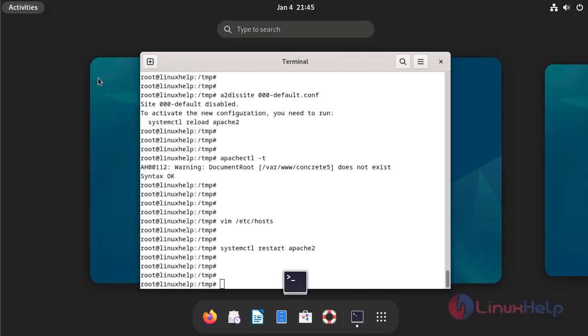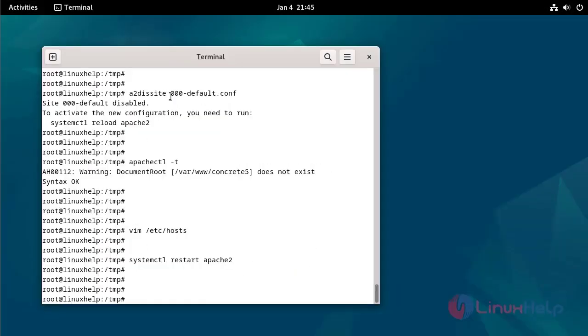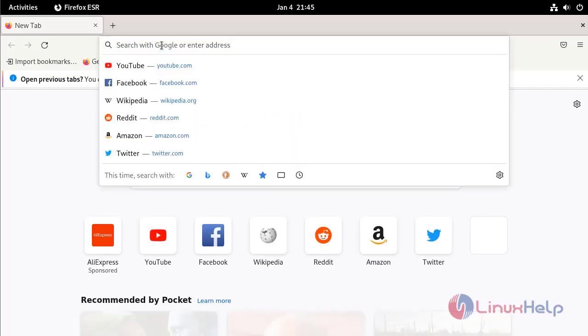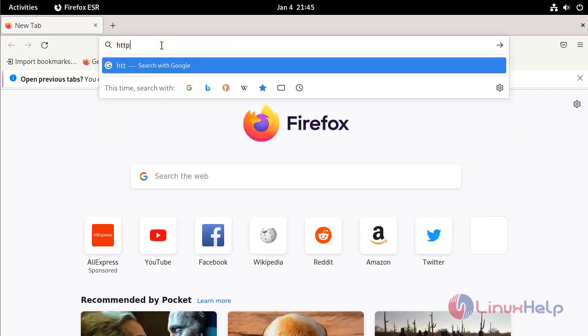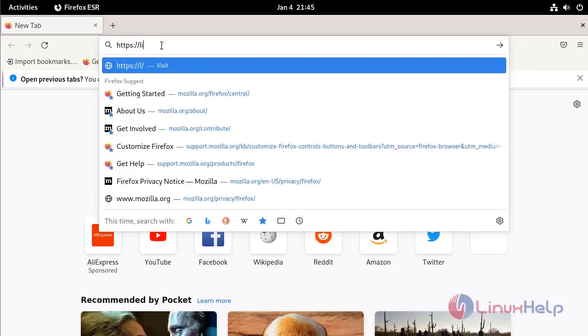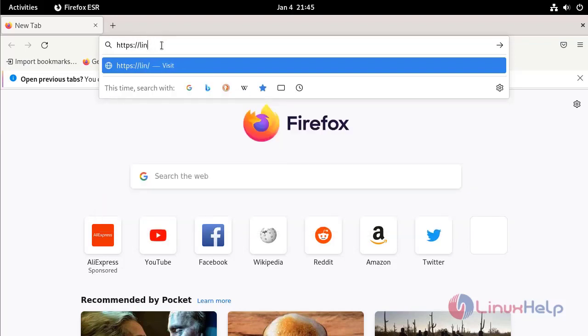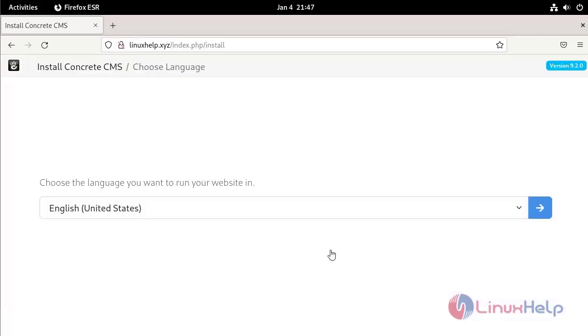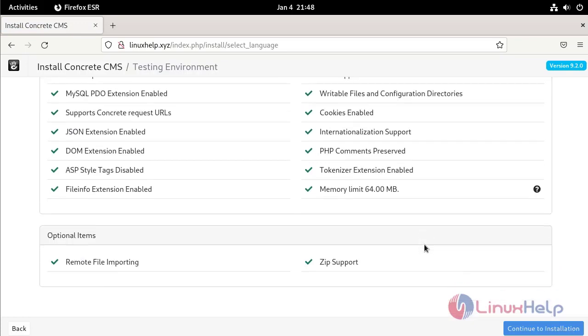Go to the browser. Search the domain name. Choose the language you want to run your website in. Continue to installation.